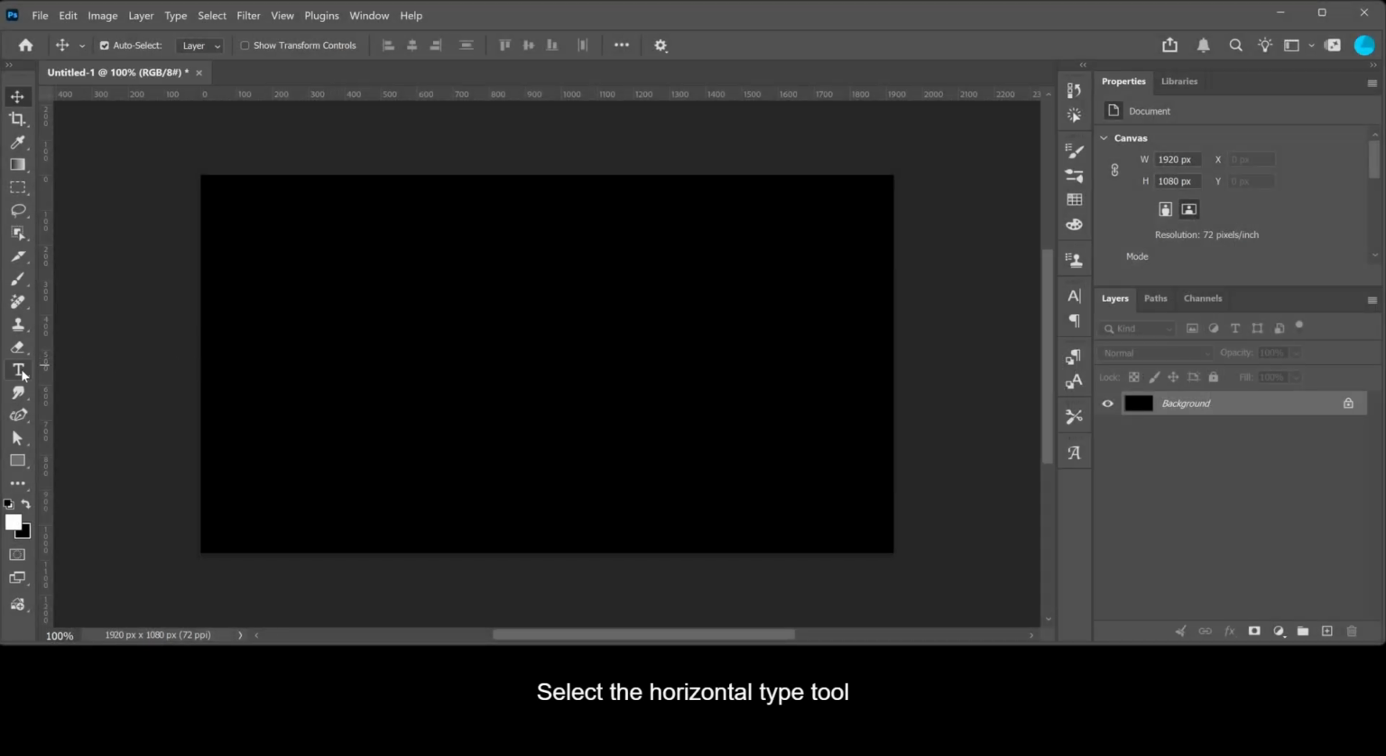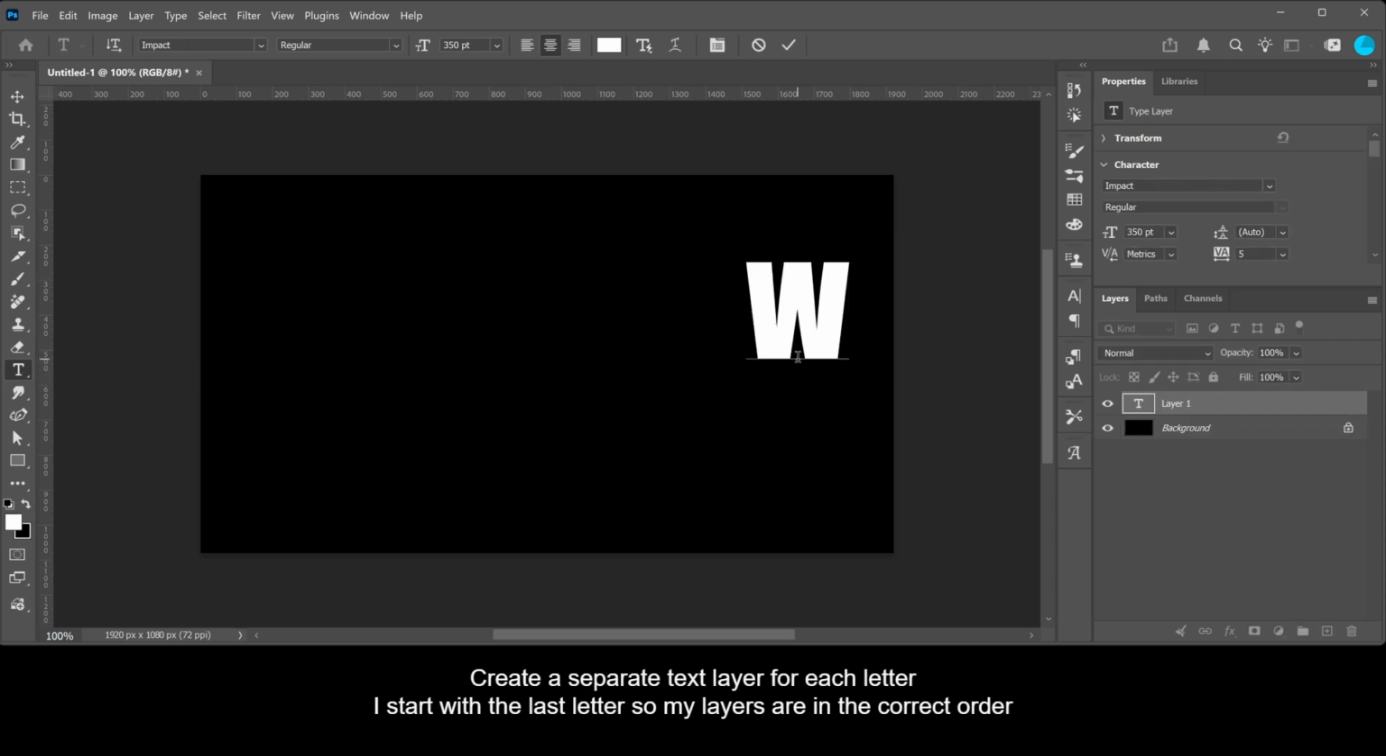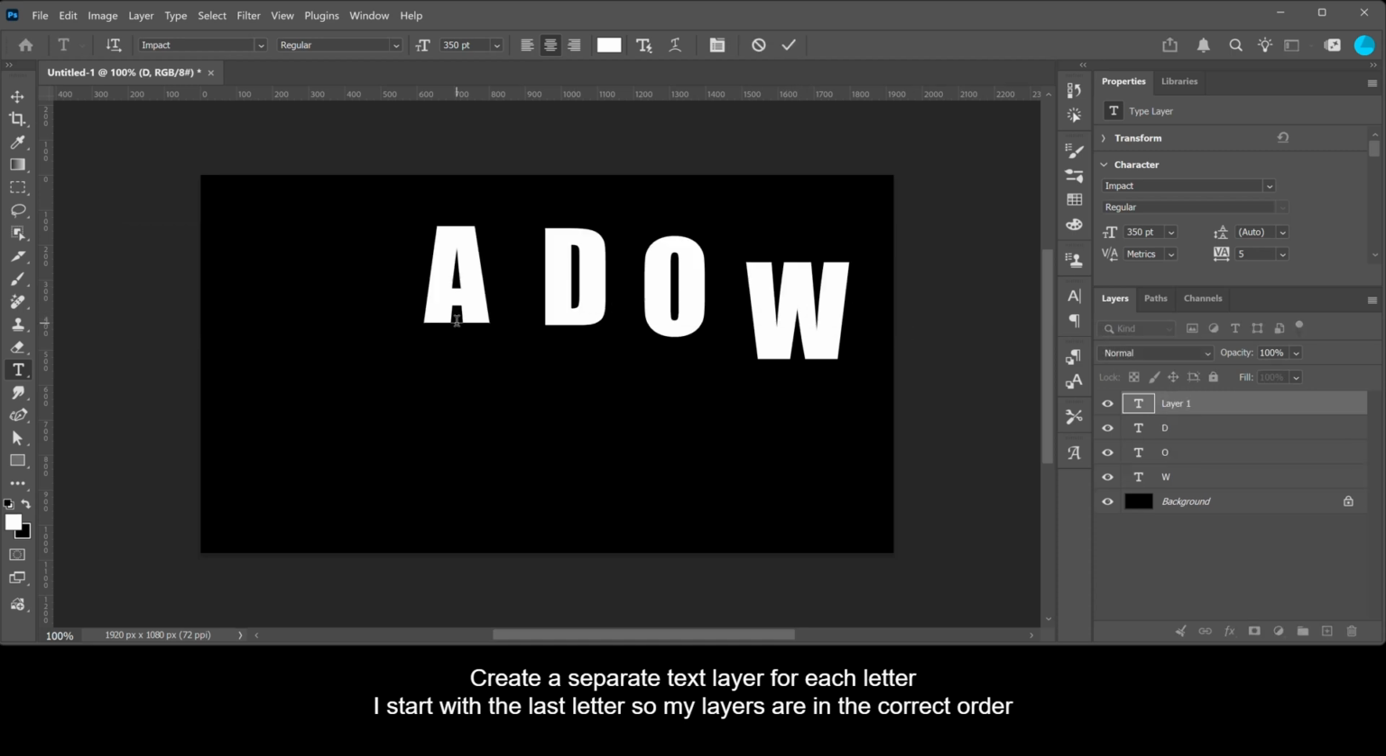Select the horizontal type tool. Create a separate text layer for each letter. I start with the last letter so my layers are in the correct order.